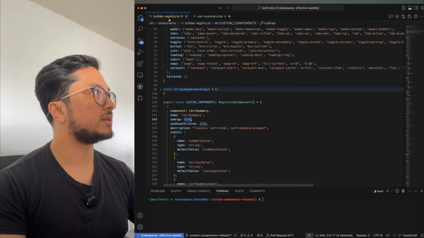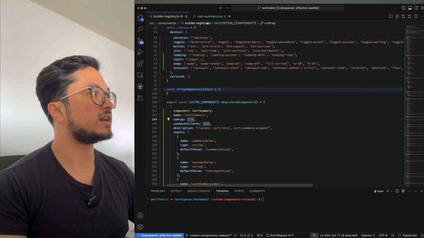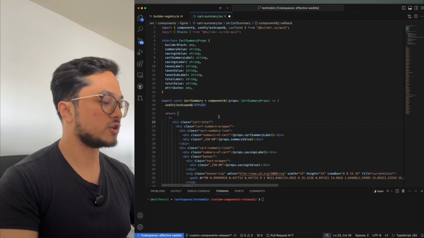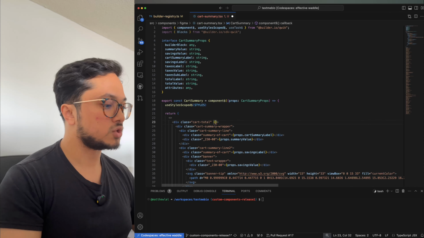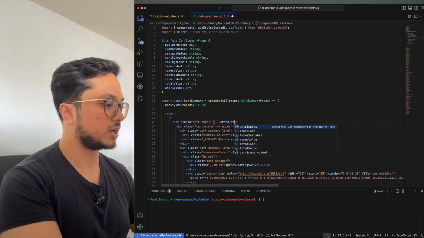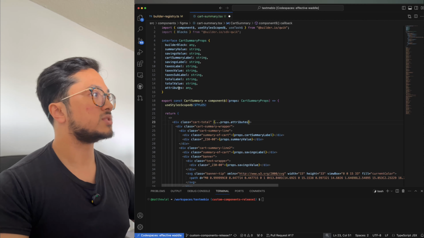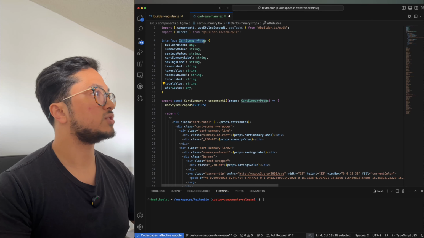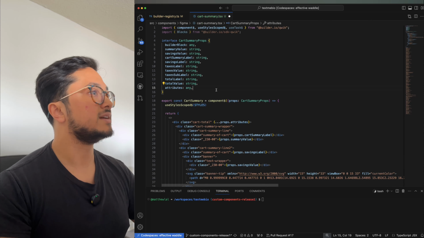Let's look at the last step here. If you remember in the builder-registry TS, we added no wrap. Just to make sure all the functionality works in the editor, what we're going to do is add a spread operator for props and add attributes. And we're going to make sure we add attributes to the TypeScript interface of type any.